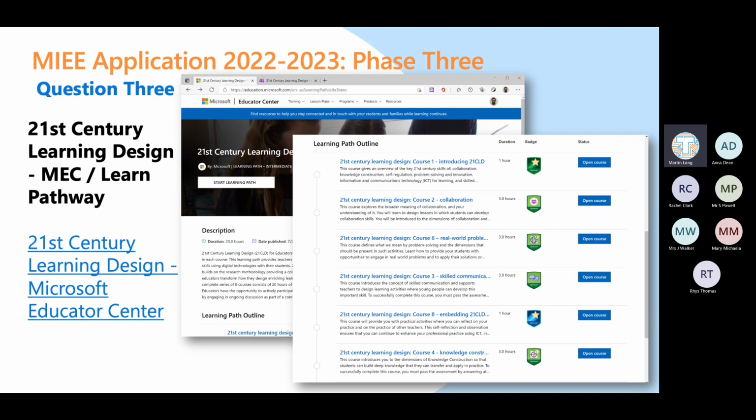If you just type in 21st century learning design, either in the MEC as it was or in Learn, and Learn is probably the best place to go now, because going forward, that's where your pathways are going to be. You'll be able to go in, and if you haven't done anything with it yet, don't panic. There will be a learning pathway, which is a sequence of individual courses that will take you through the philosophies, takes you through all of the different areas like collaboration, communication, and so forth. And it gives you then the associated Microsoft technologies. When you hit those associated Microsoft technologies, they are the ones that you're looking for to demonstrate you've used some in the answer to this question.